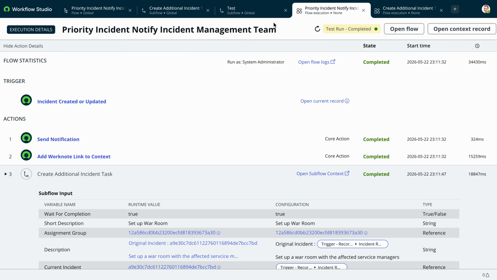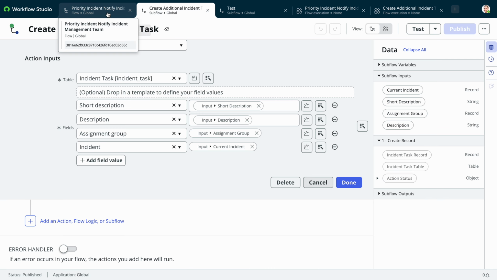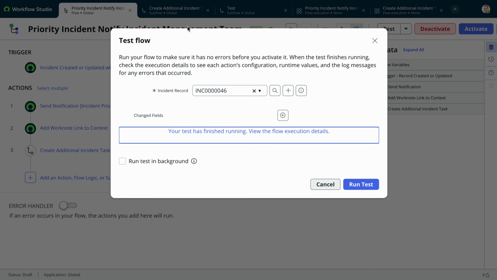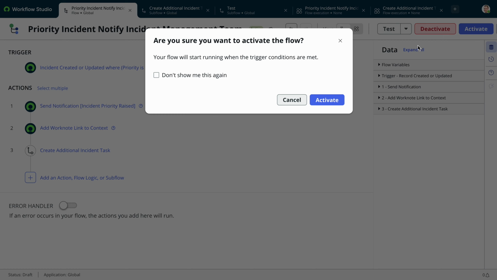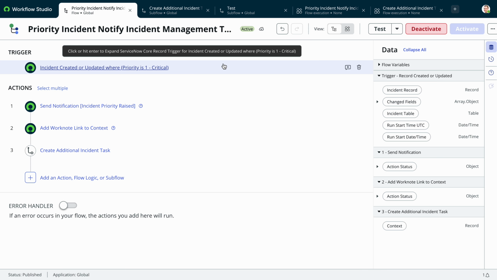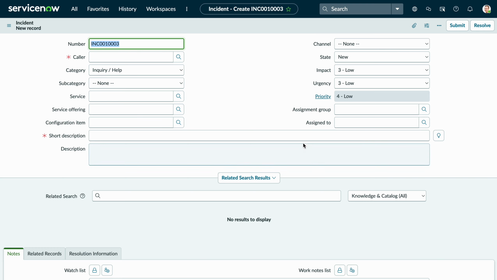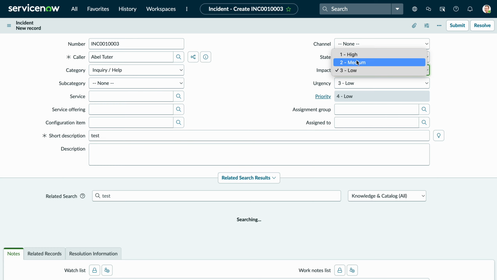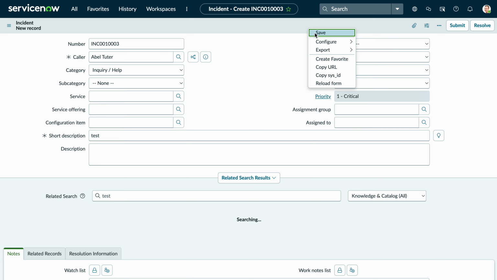So we probably want to make sure this is active. So activate. Now that flow has been activated successfully. So let's go and create a priority 1 instance. I'm just going to add in the following fields. Test 1. Okay, and we're going to save this.